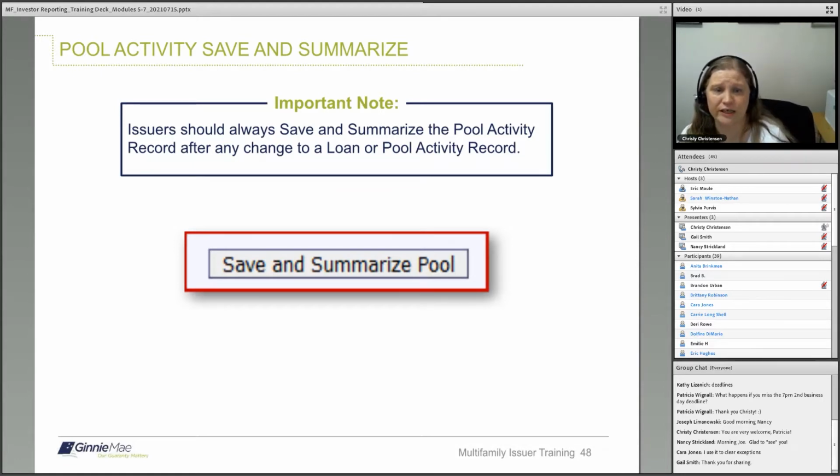A quick story. On the third business day, if an issuer liquidates a loan and does not save and summarize the pull, then the morning of the fourth business day, the issuer will have multiple critical alerts on the pull record. Then the issuer will need to clear the critical exceptions prior to 7 p.m. Eastern Time on the fourth business day.